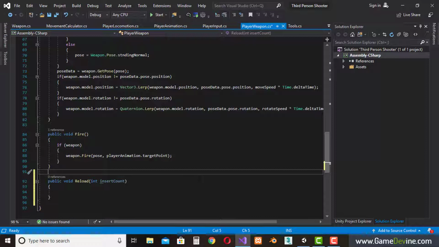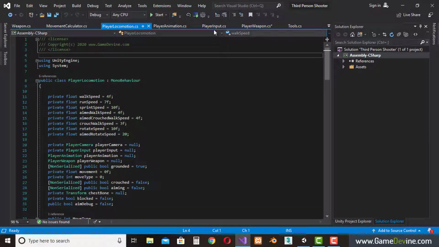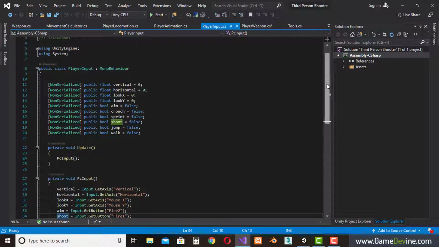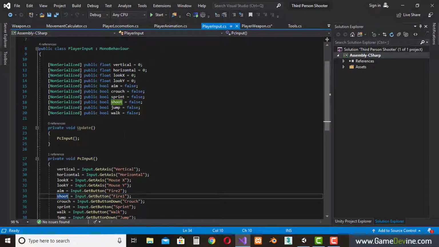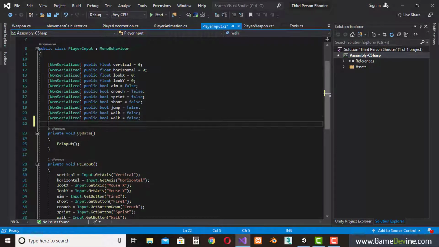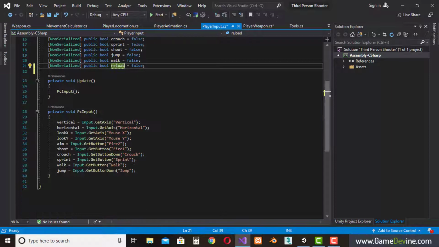Let's check the player locomotion, how to call this reload. To call this reload, first let's check the player input. Did we set up anything for reload, jump, crouch? Nope, we didn't do that. So let's do this. I'm just going to copy and paste this, and let's name this reload, and also get button down. Yeah, this is going to do it.